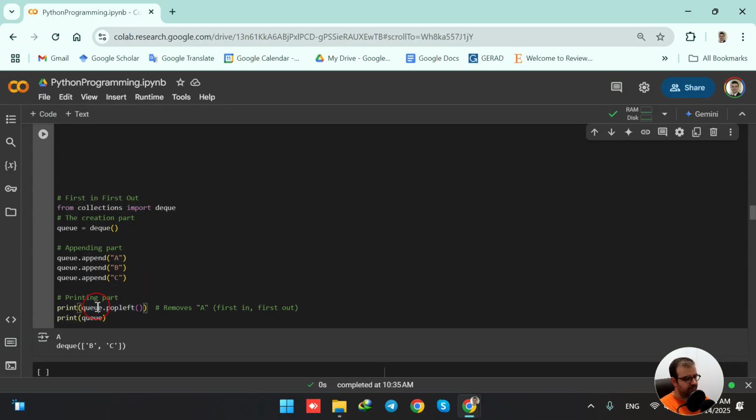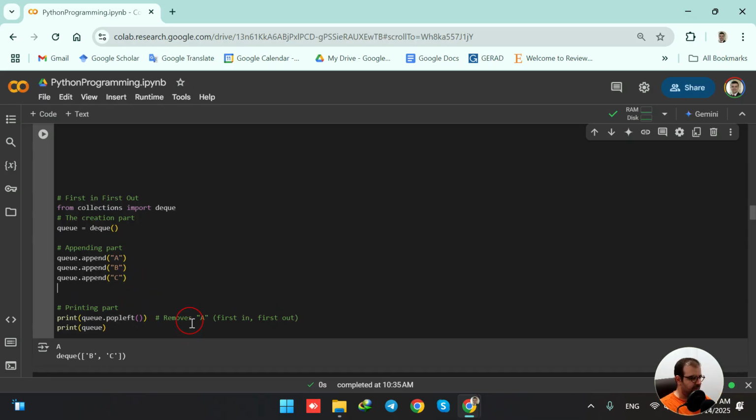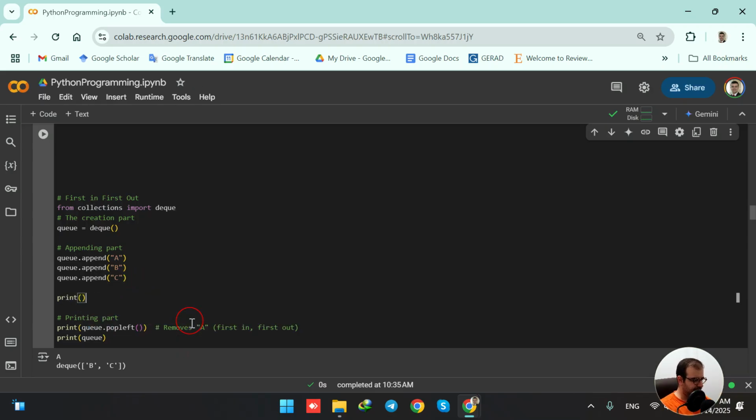Now we would like to remove one element from the left, and then we want to print the output. Because we are following the first in, first out concept, whatever comes in first is going to be removed first. Therefore, we can use the popleft function to remove the first entered element in this queue. Let me print this once here. So when I print our queue here, let me comment these two lines.